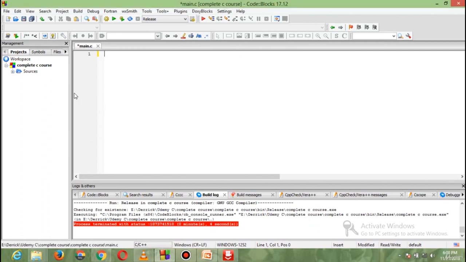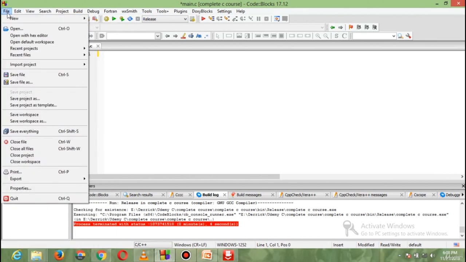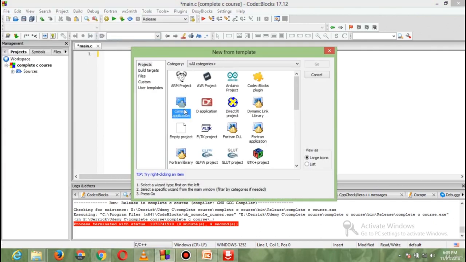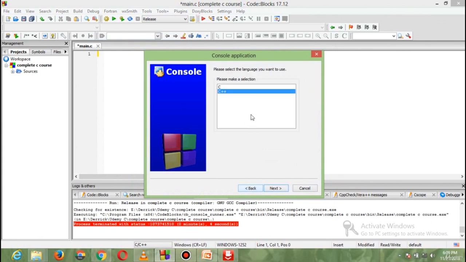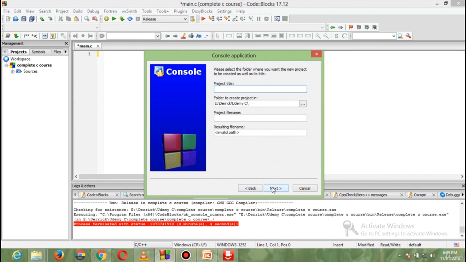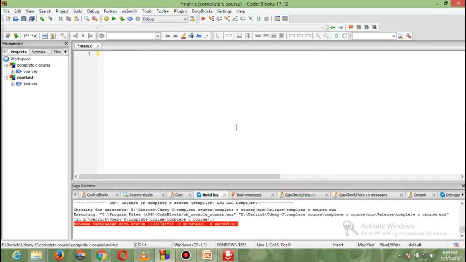Okay, now let's build a program to conform with the constants that we just learned. So let's open a new project, console application, next, project title: constants. Next. Okay, now this program will find the volume of a sphere object.